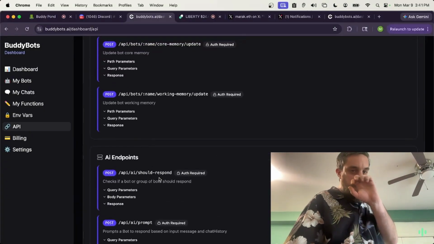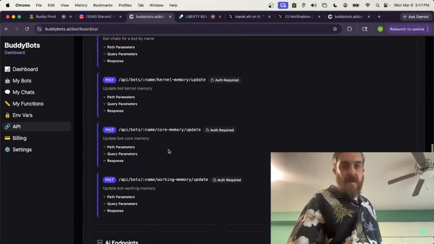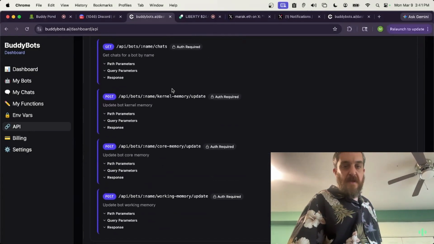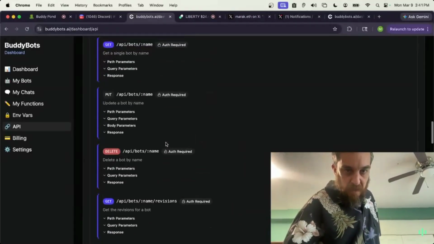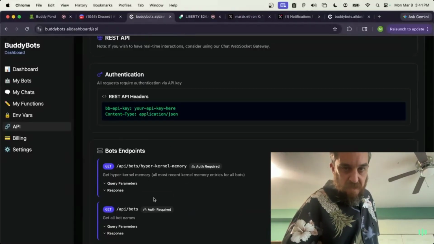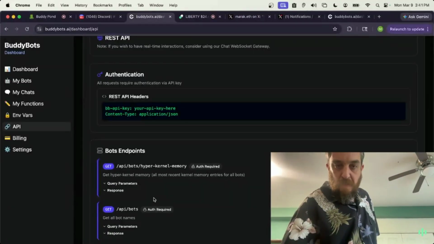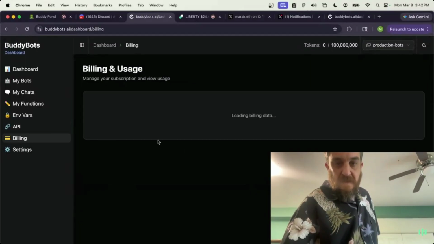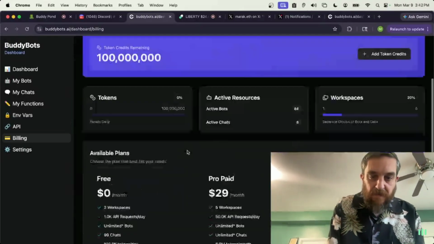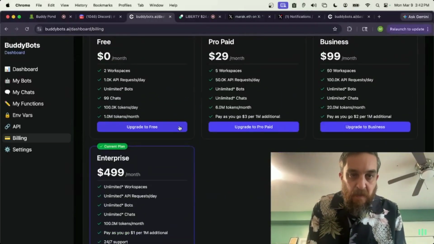You can do custom responses. You can do core memory updates through the 3 different types of memory, kernel, working, and core. We'll get into that. You can create all the bots. Everything you can imagine is available in the REST API endpoint already. And then there's the WebSocket endpoint. And then there's paid plans for this. So we can onboard fiat users here, right? We can upgrade, and then you get AI tokens.